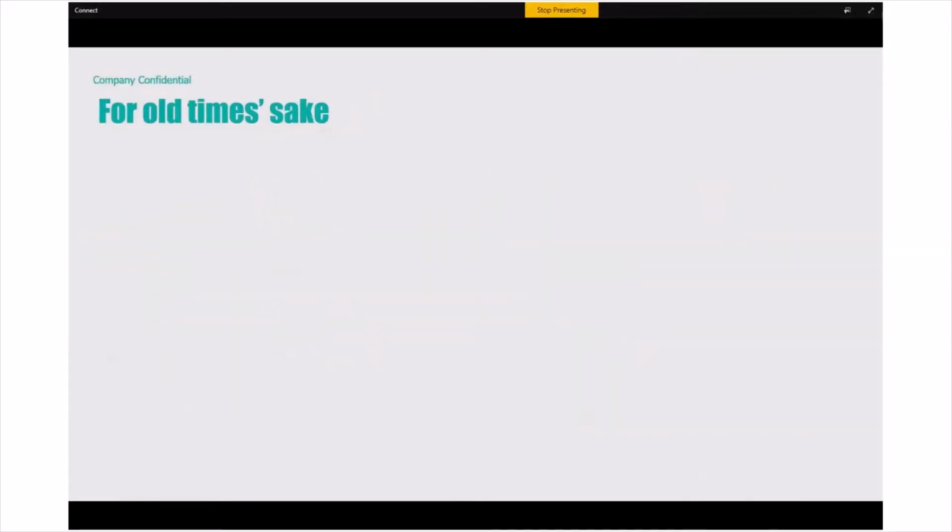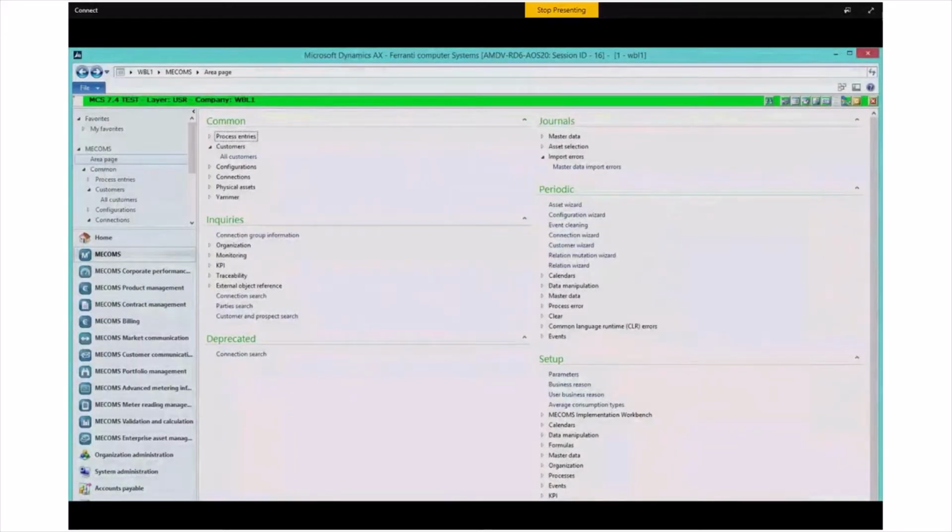So now I would like to give you a demonstration of this new version of the software. But let's, for time's sake, first have a quick look at the current version of MECOMS, just so that you can really appreciate the difference between the current version and the new version.